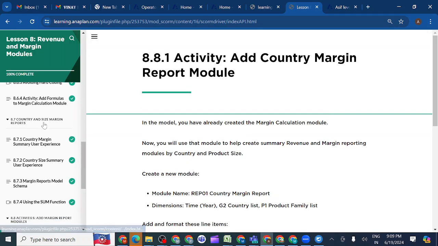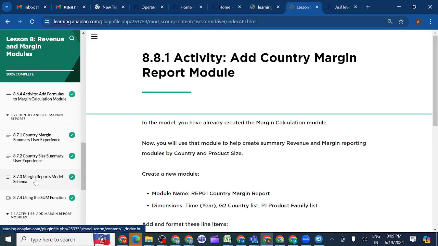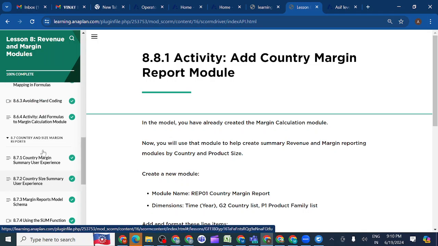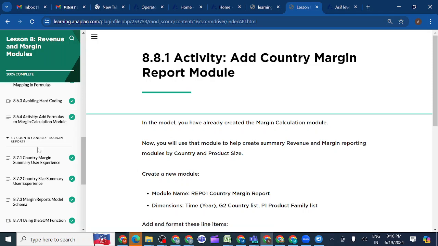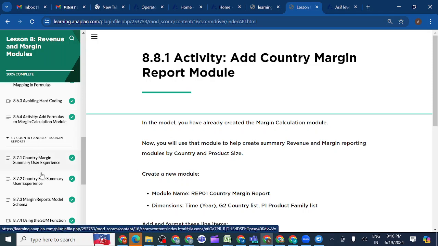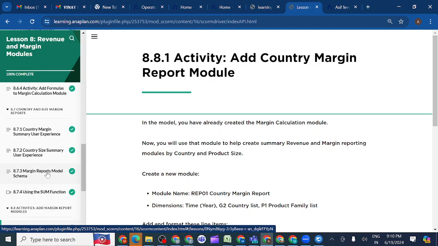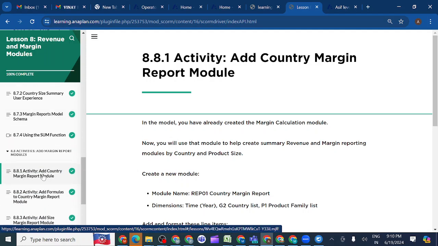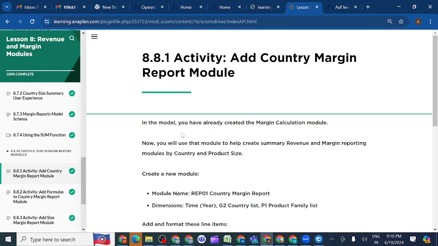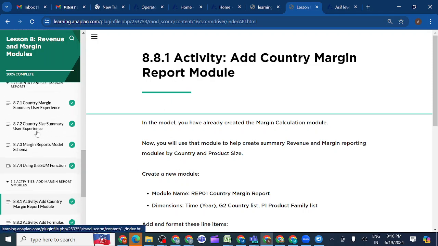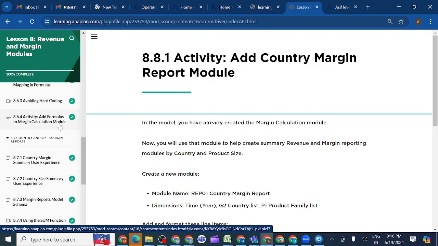Yes, we have completed till country size. No, this analysis one we haven't touched. REP01, this creation is not done. So we need to create country margin using some margin reports. Module, this one is done. I think we need to start from here. So yes, 8.8.1 we need to start. We have completed till add formulas to margin calculation module.